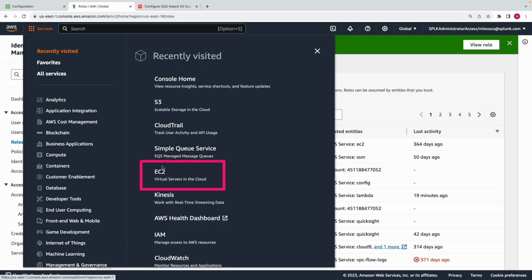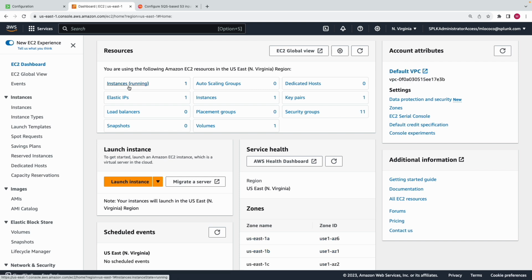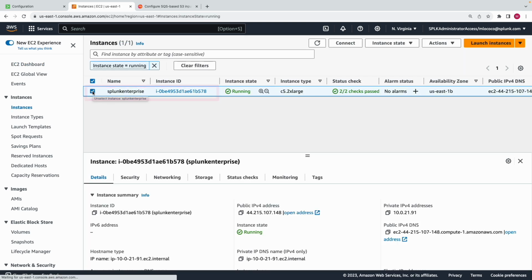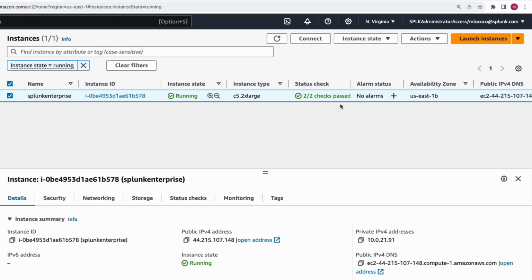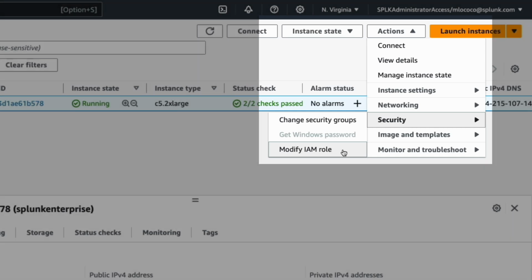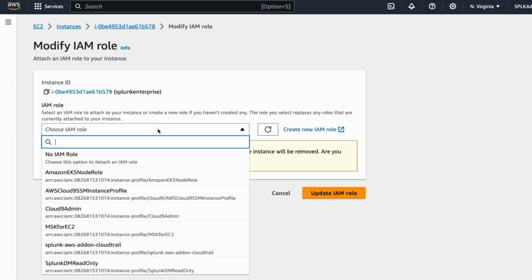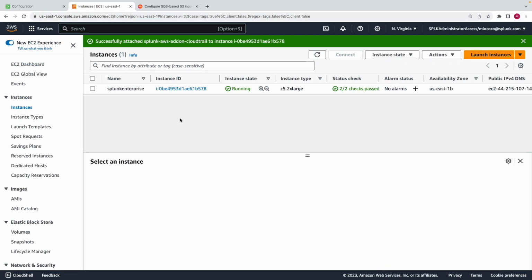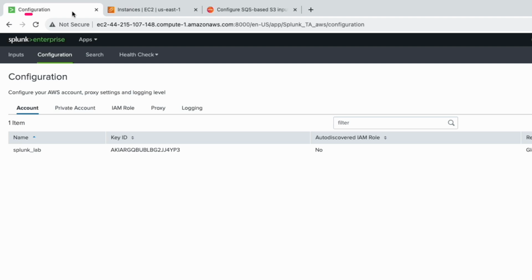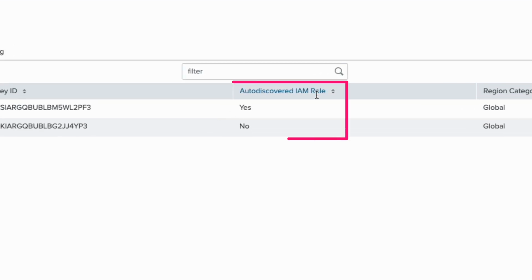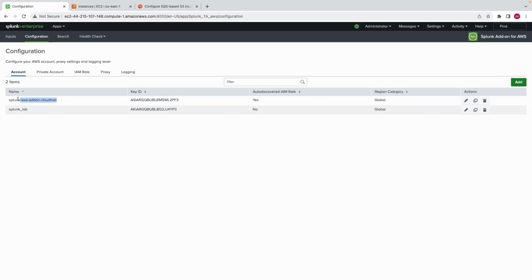With your role created, you're going to want to attach it to your EC2 instance. So let's head over to EC2, find your Splunk instance that has the AWS add-on installed. Check this box, go to Actions, Security, Modify IAM role. And you're going to want to choose the role you just created, like this. Choose Update. And with that done, now you can go back to Splunk and you can refresh. And what you'll see under Configuration is an auto-discovered IAM role.